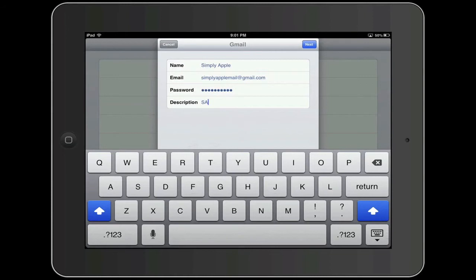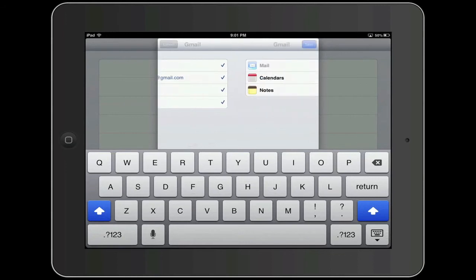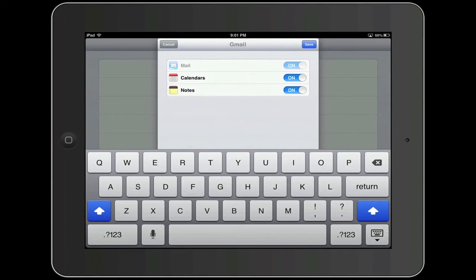Now that I have completed these entries, I'm going to press the Next button, which is in the upper right corner of the email window. The device is now going to verify your email account, making sure you entered the information correctly. Once the device verifies your account, you will be given a few more options.